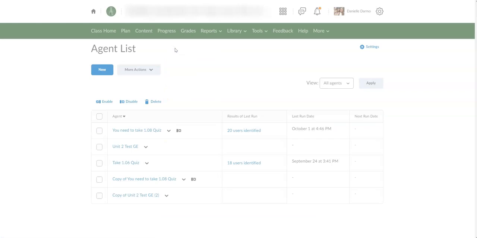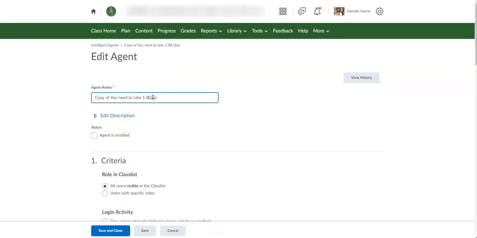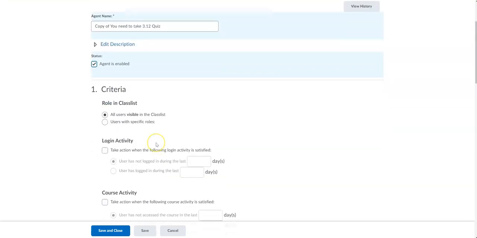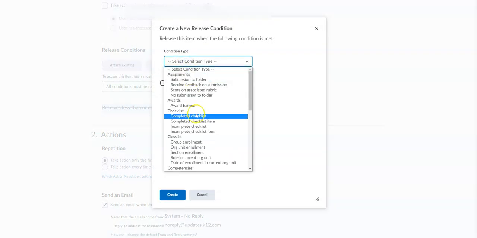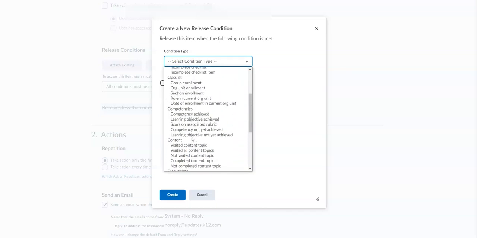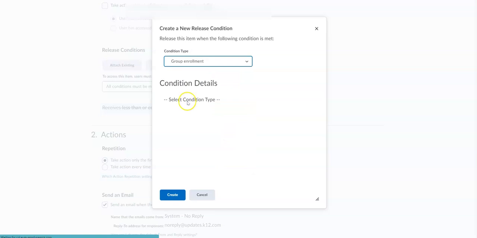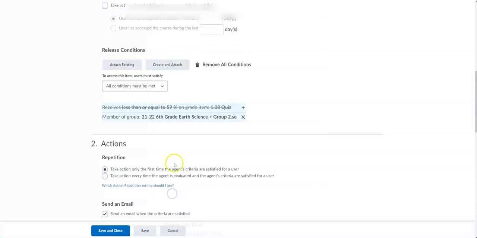So say now, that was for the 1.08 quiz, but here's my copy. Say I want to make this for the 312 quiz. I enable it. I'm going to change right here. I would X this out. I'm going to create and attach. I'm going to decide which group I want it to go to. You can do either one first, but let me do this one first. Group enrollment, say I want to send this to my special education group.